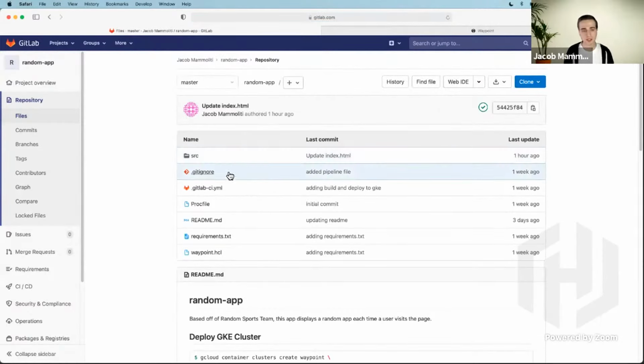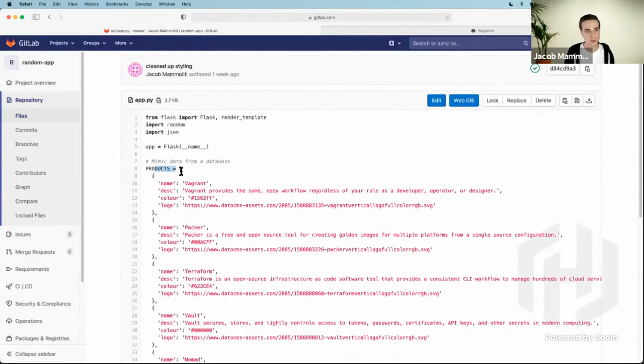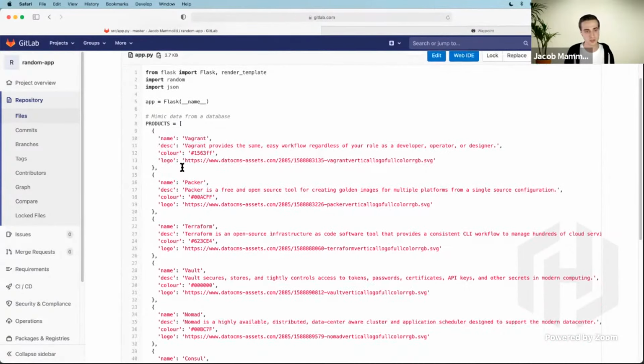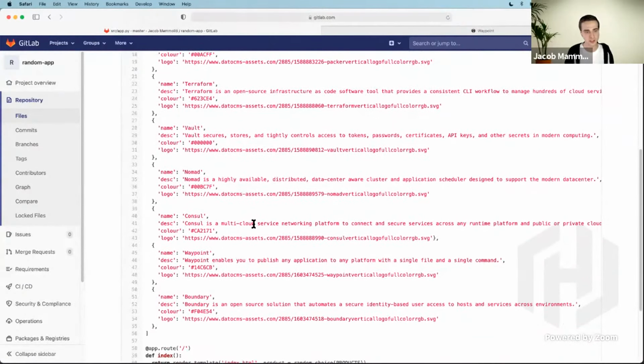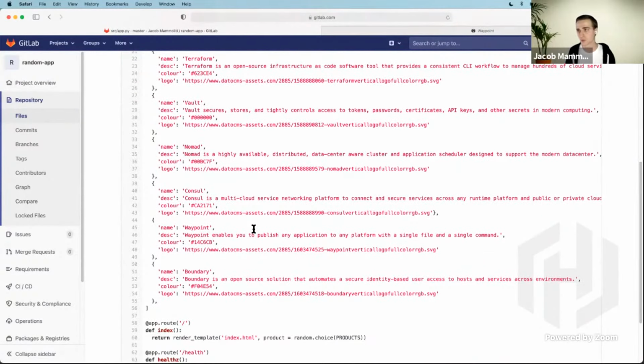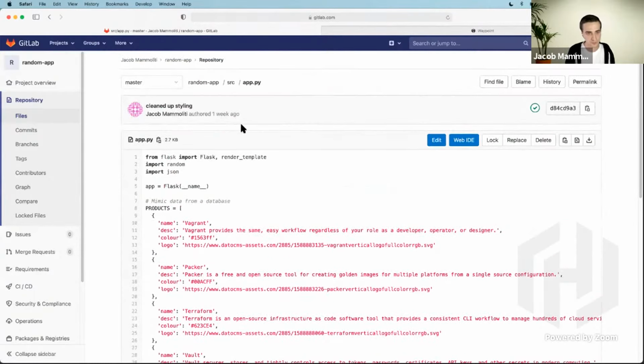So regarding the actual application itself, like I said, it's just a Python web application. What it's doing is every time that we request the page, it's going to give us a new HashiCorp product. So I created a Python list here that's really just supposed to mimic that data if I pulled from a database. I want to keep the dependencies really small. So it's just a small application that, every time I hit it, is going to give me a new application. We'll see it running in action right now, actually.